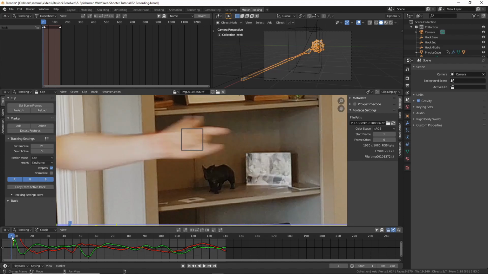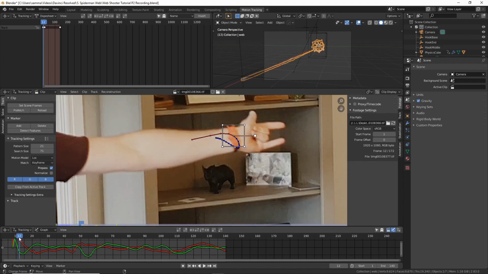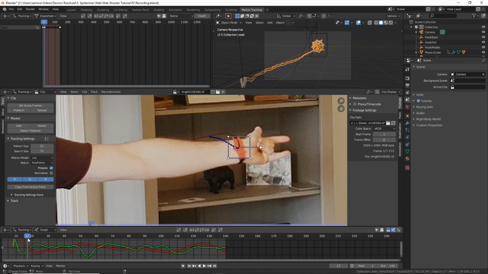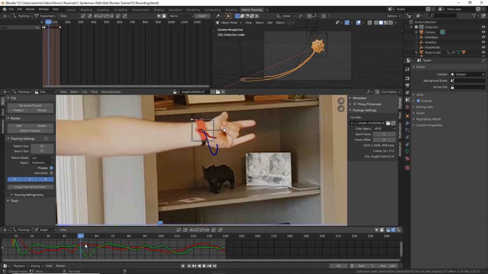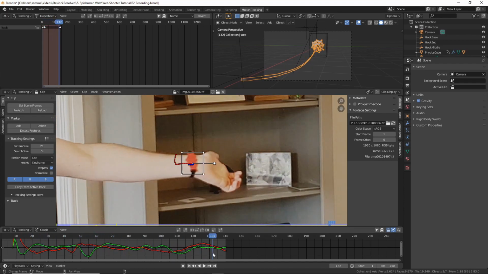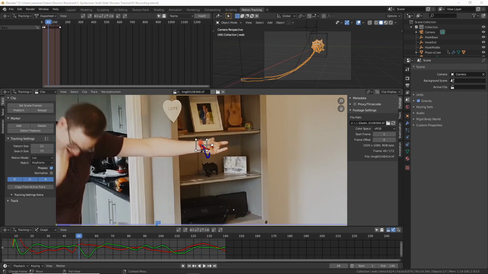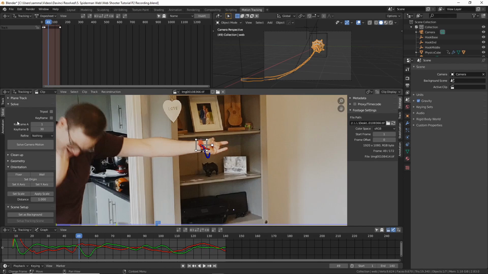Now it goes off about here, doesn't actually matter because our web is only going to come out at about this frame anyway. So that's pretty much the tracking portion of this done. Next you're going to want to go to Solve and click on Set Background, and that will just set the clip here as the background in your Blender scene.